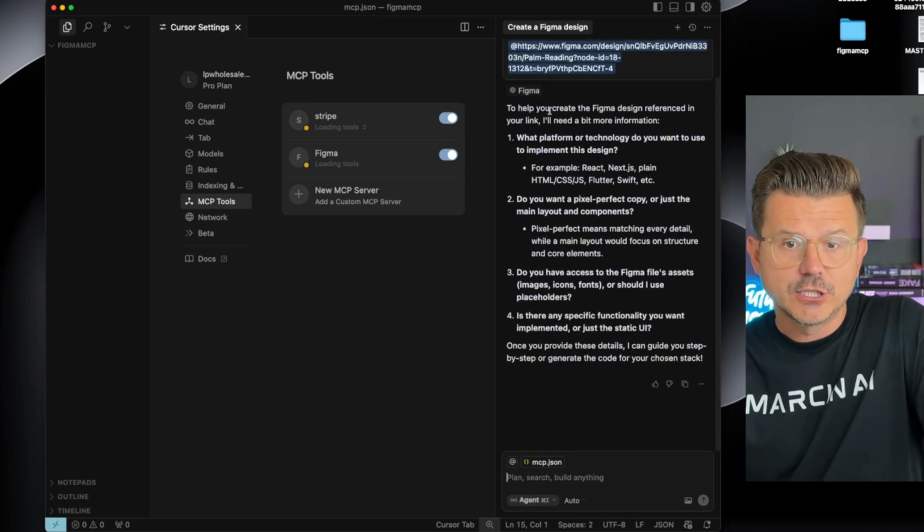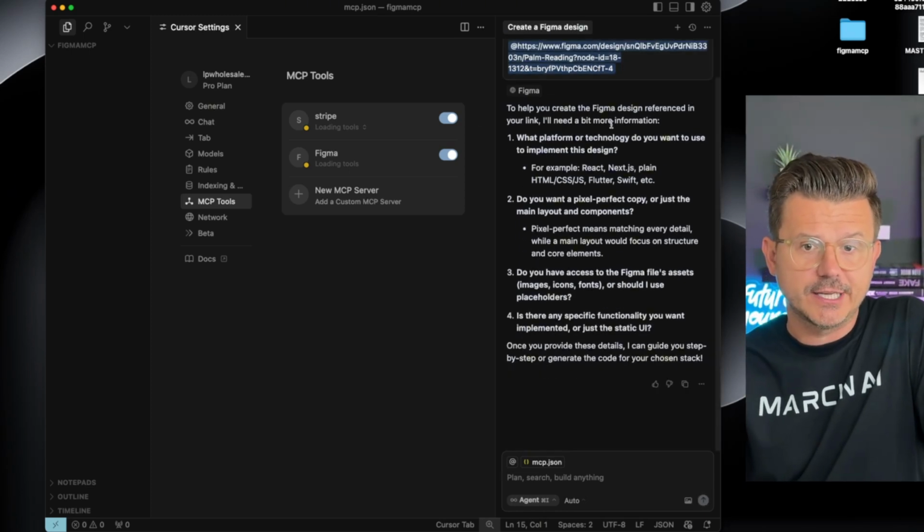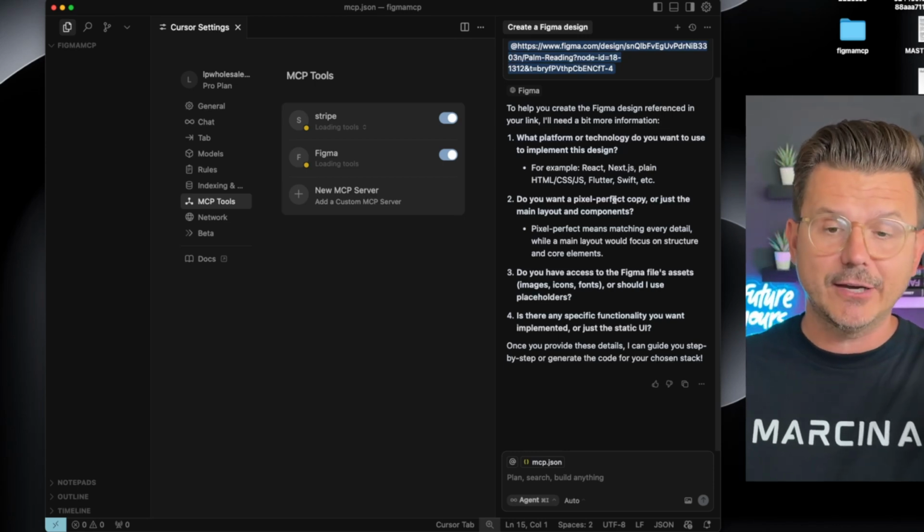So check this out. To help create the Figma design referenced in your link, I'll need a little more context. What platform or technology do you wanna use this with? Do you want a pixel perfect copy or just the main layout and components?